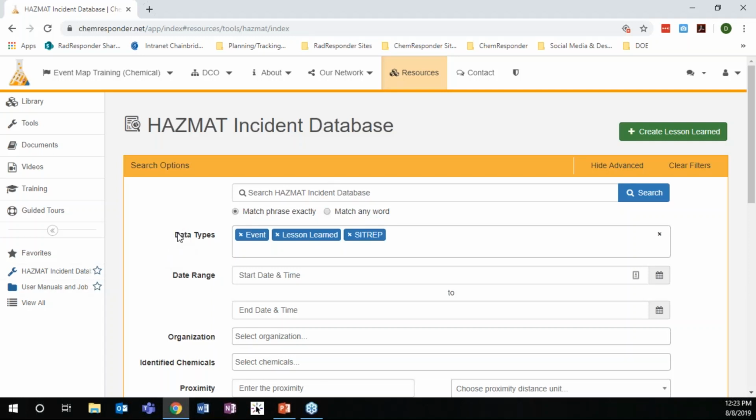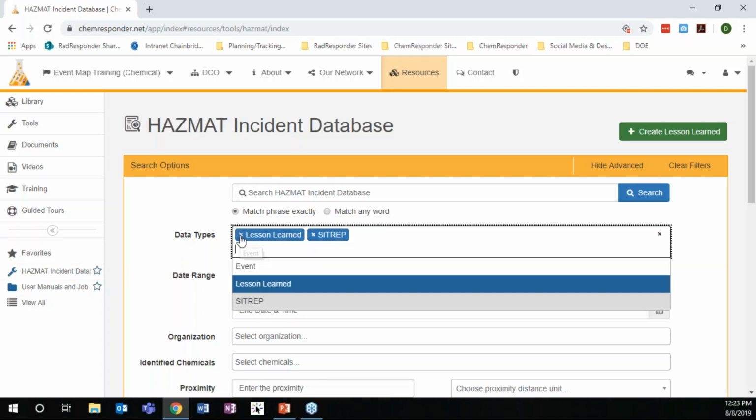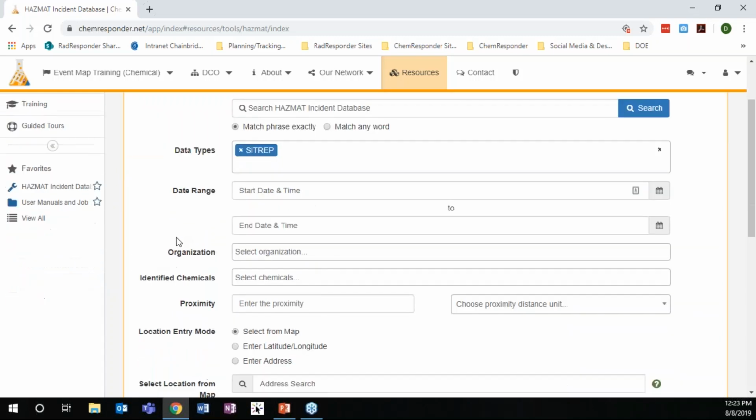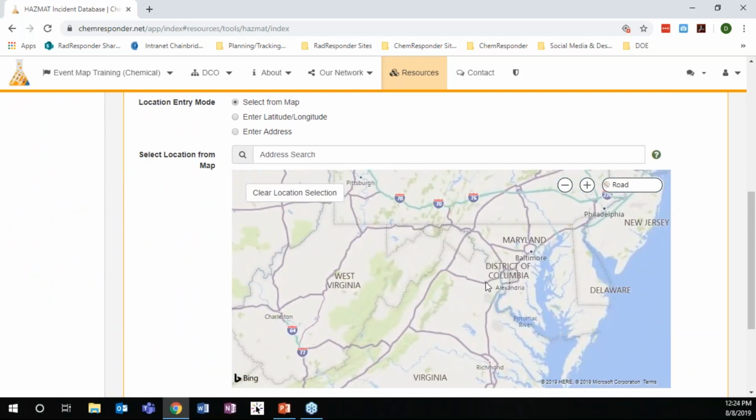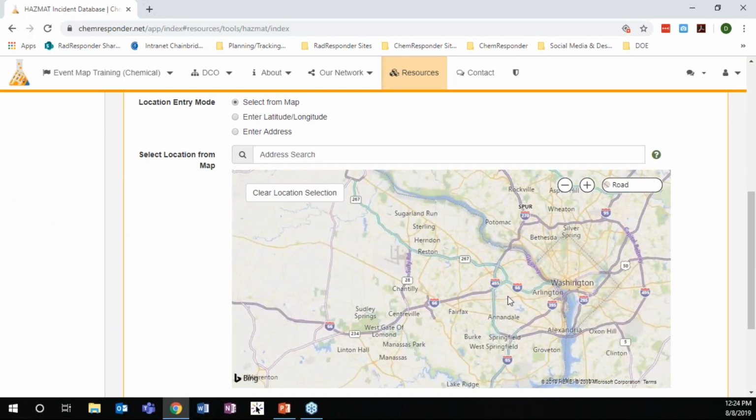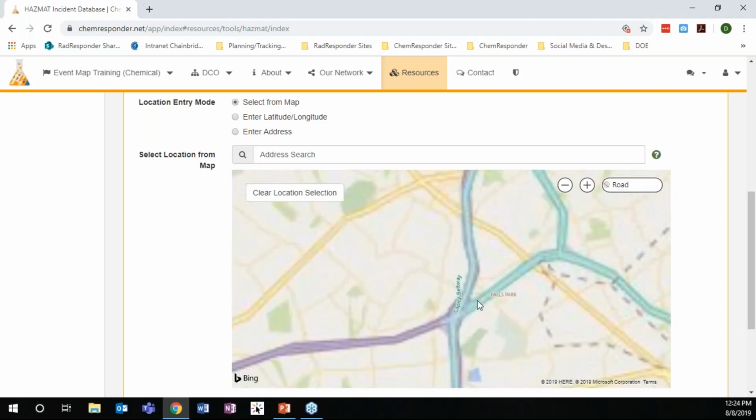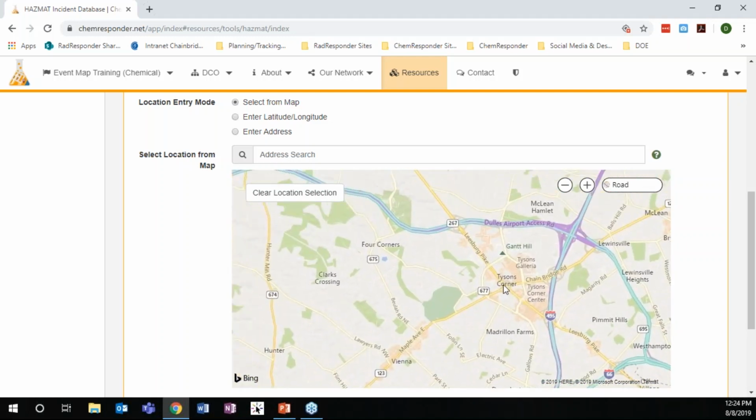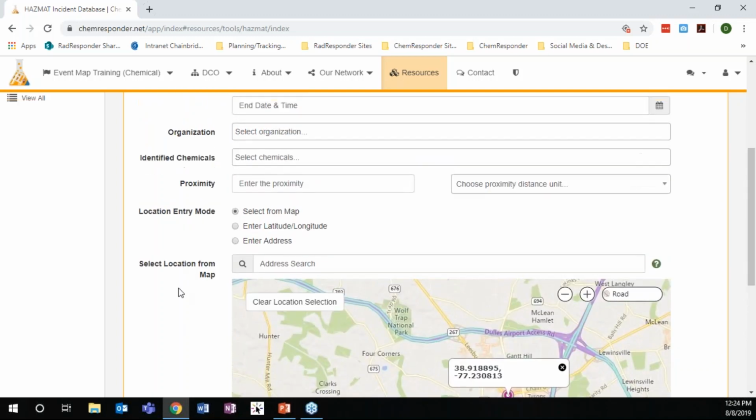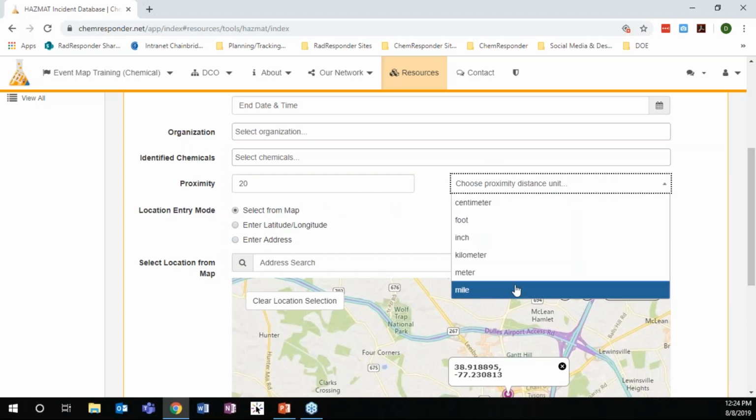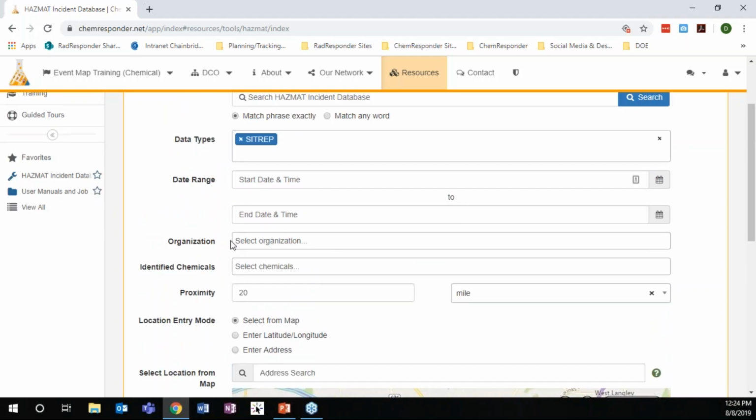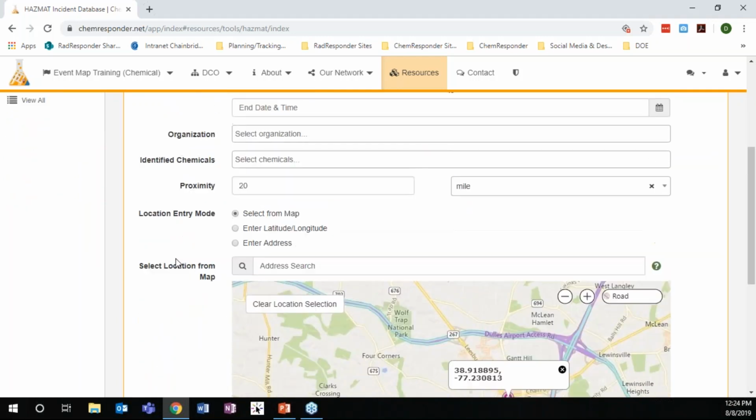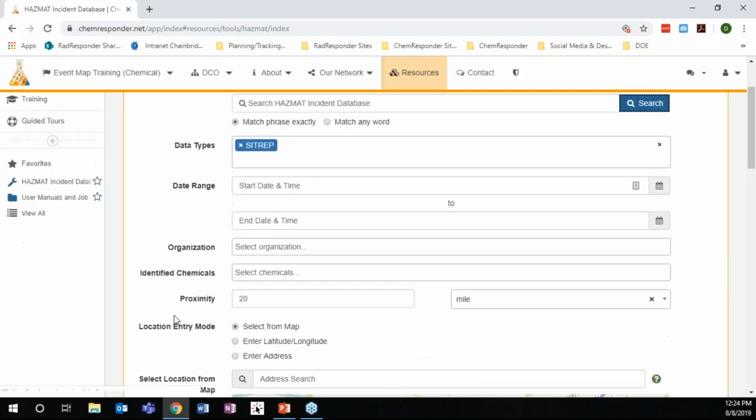So let's say I want to look at how many sit reps we've created in my neck of the woods over here in Northern Virginia, in Tyson's Corner. And I want to know, within 20 miles. So I'll use my proximity field here to enter 20 miles. How many sit reps do we have in a 20-mile proximity of this location that I've designated? I'll execute the search.